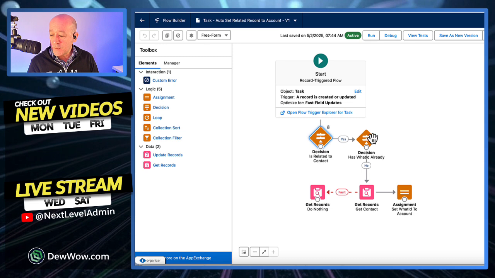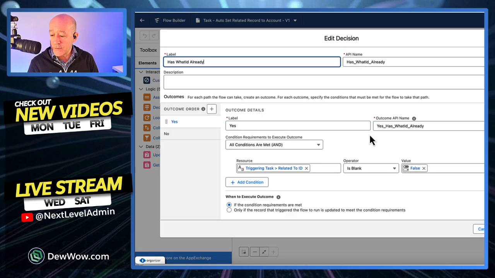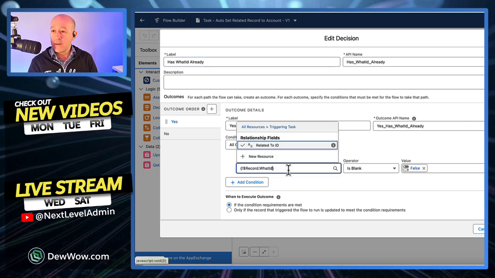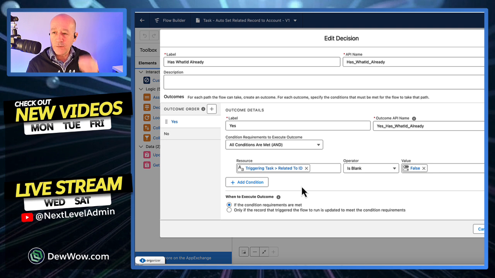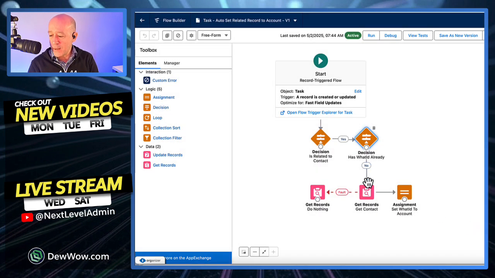So then I come down that yes path. This is related to a contact, and then I check to see, does this already have a what ID? And the what ID is the related to thing. So this could be related to any sort of record in Salesforce, and I don't want to overwrite if this is already pointing to something else. So if it already has an ID, which means if it's not blank, if blank is false, that's the yes, and there's my no.